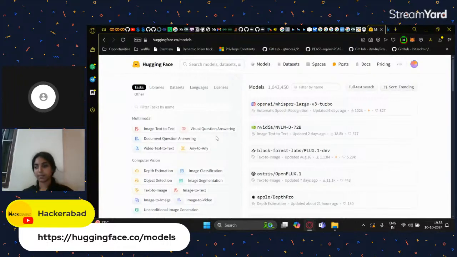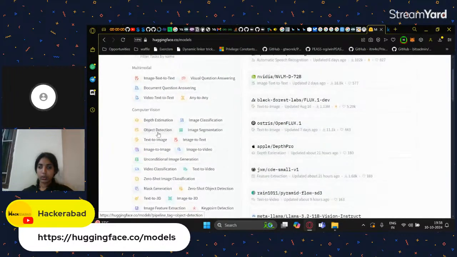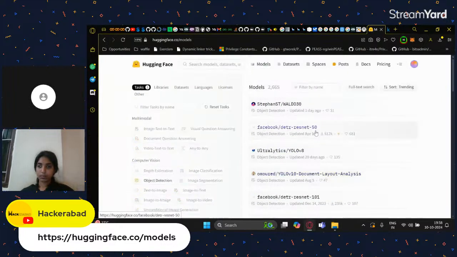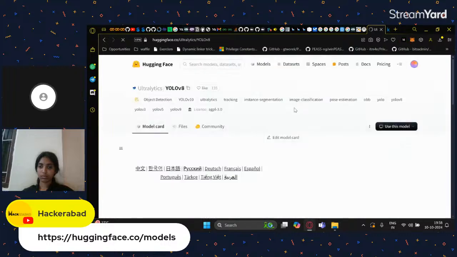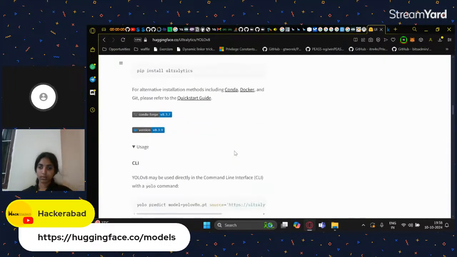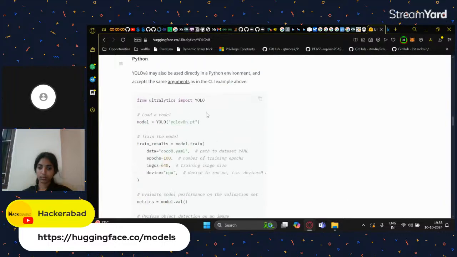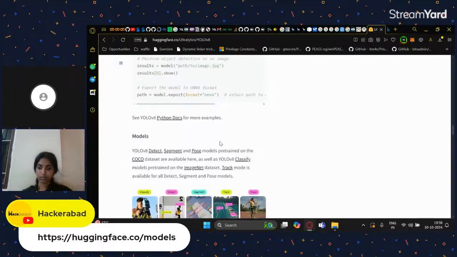If you want to utilize any of these, let's say I want to use object detection. There are multiple models which are ranked depending upon the downloads, when they were uploaded, and the likes. Let's say I want YOLO V8, it's a good one. They'll probably provide you with how to use it with a piece of code. You can just copy it, paste it in your Google Colab, and run it.